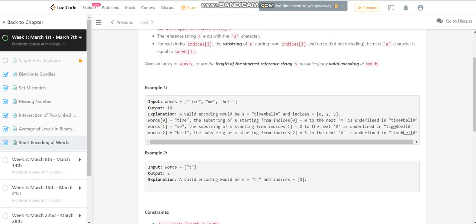We have to find if there is a string which completely overlaps another element in that array, and also it should be at the ending. It shouldn't be, let's say, timer. If it is timer for some reason, then that is the point where we have to create an encoding for me as well, because me is not the ending one. It should also end with a hash.